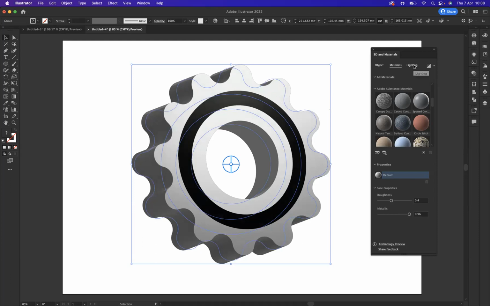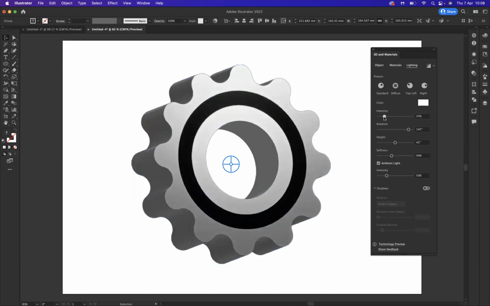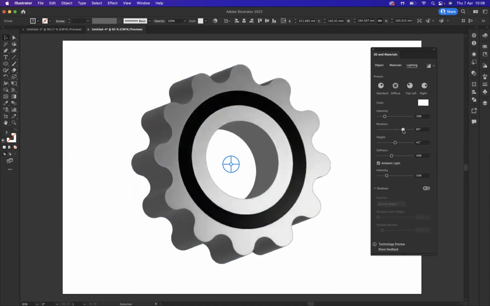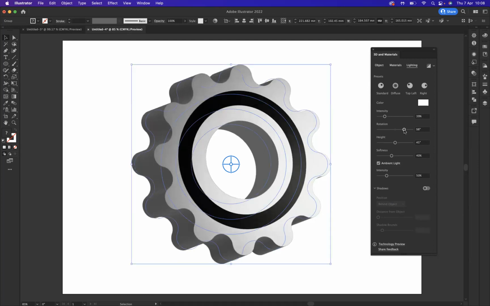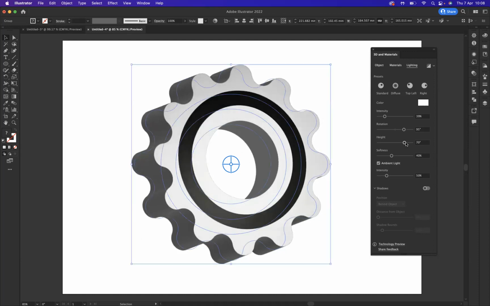So I'm going to come to our lighting option up here. And what we're going to do now is bring the intensity down a tad, let's say. And we're going to rotate this probably around there, let's say. 95 would be around a good number. And then we've got the height, may increase this actually to around 80 degrees there.